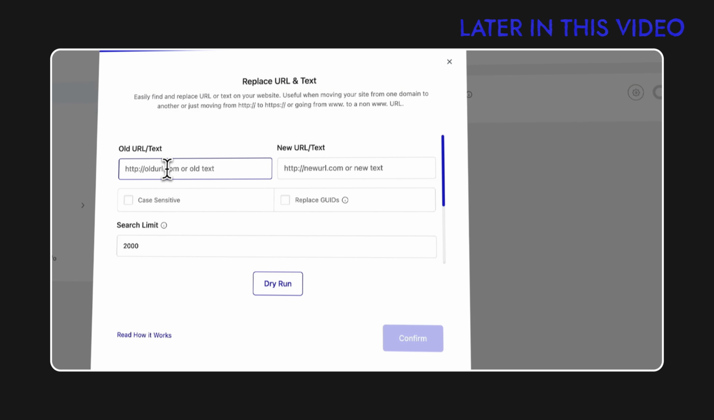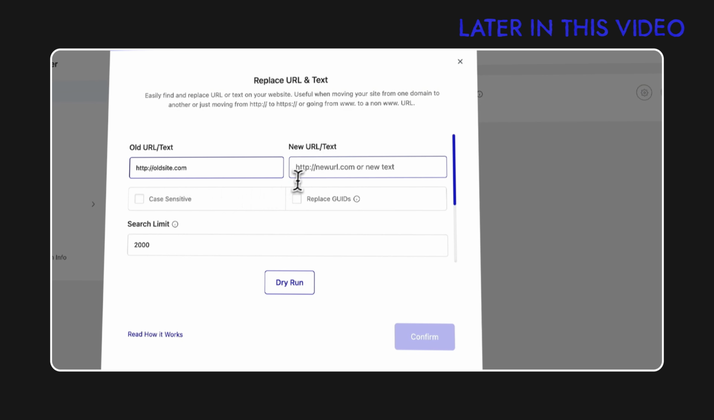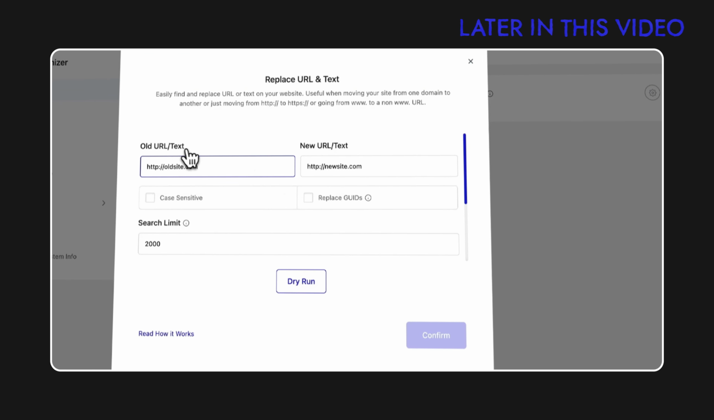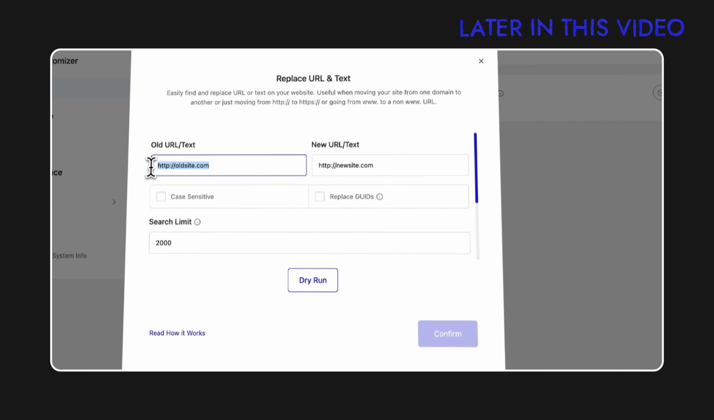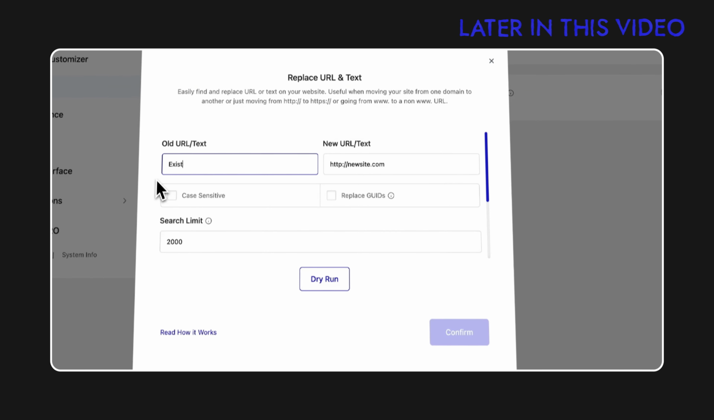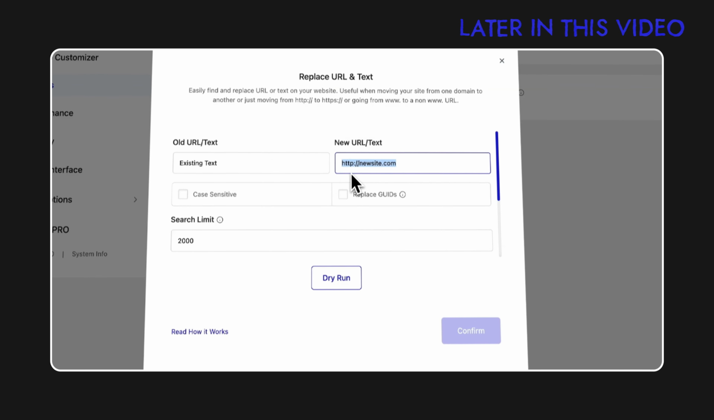That this is the kind of thing which is super useful when you are doing stuff like migrating your site, changing your domain, rebranding, or even updating common phrases like replacing Elementor with Nexter.